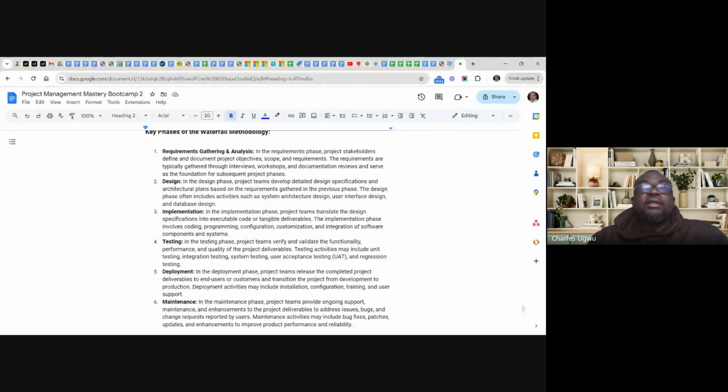And after the design, the next thing is to do the implementation. So in the implementation phase, the project team translates the design specification into executable code. This is where the developers come in.